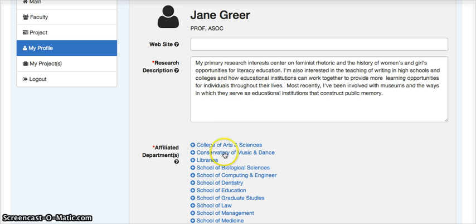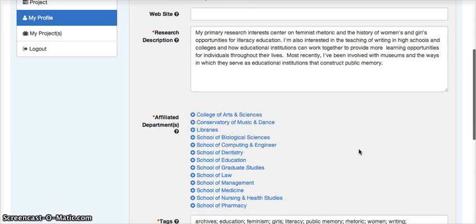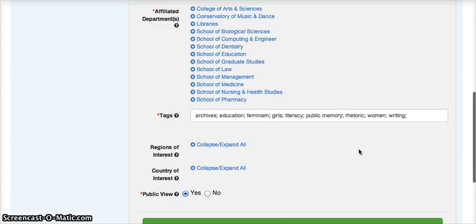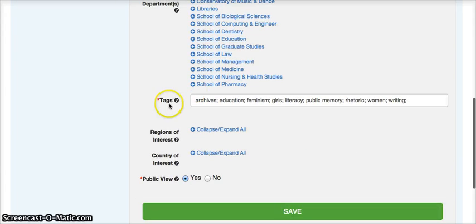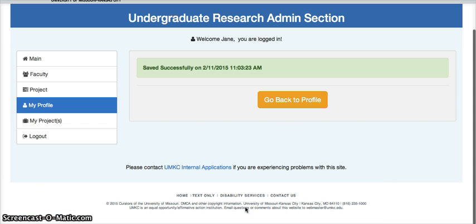Once you've entered your research description, you can also identify your department and program affiliations, and then you'll need to enter some tags or keywords. These words are essential to helping the database do a good job of matching undergraduate research interests with your work. You can also enter regions or nations of interest where your work might be centered. And once you're finished, you can hit yes to make your view public. You can then save your profile and you're officially entered in the database.